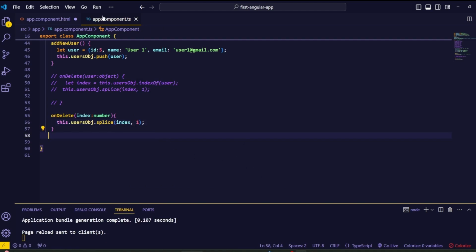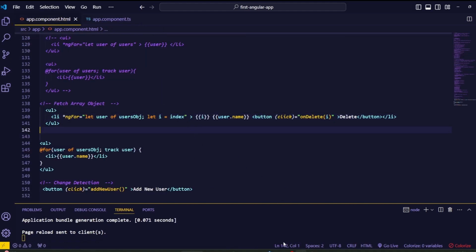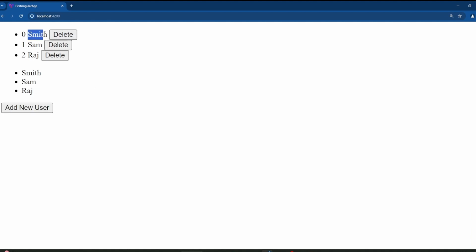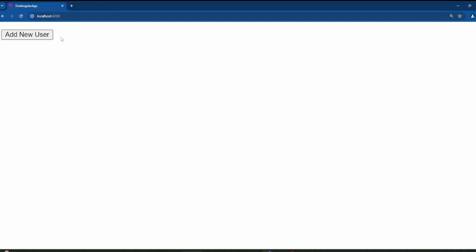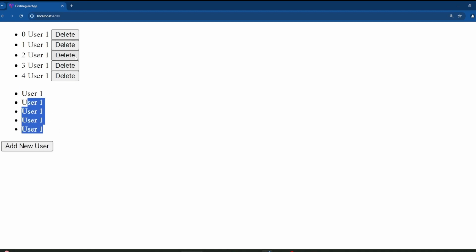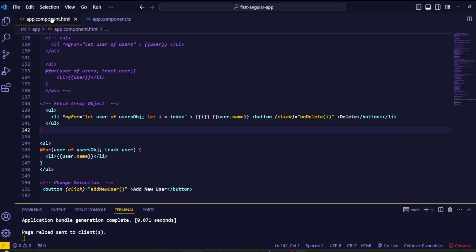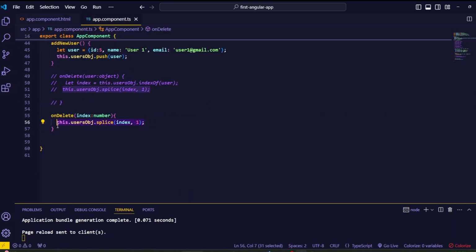Press one of these delete buttons. As you guys can see here, when I click the button, that relevant item is removed from the view, which means this is working as previous. Awesome, right? So guys, with a single line of code, we achieved the delete operation as we expected. So this is the beauty of Angular.